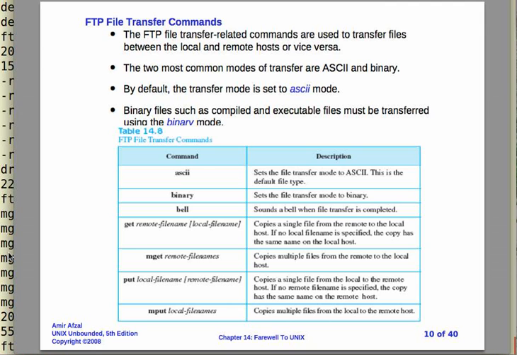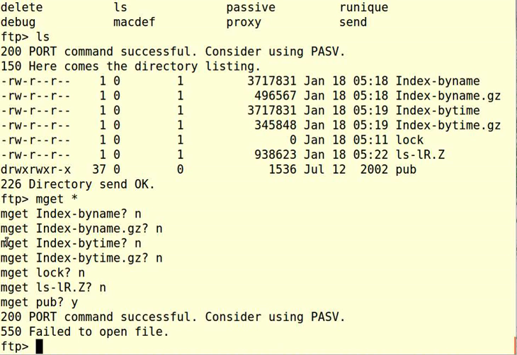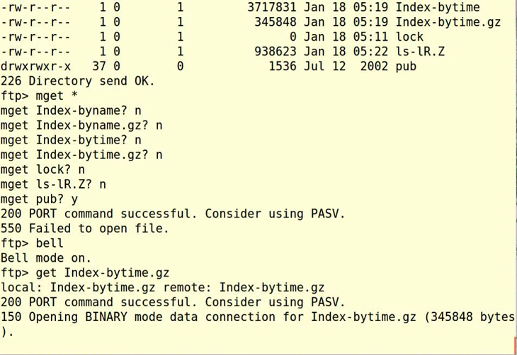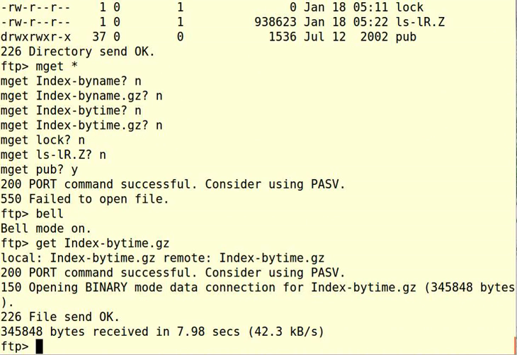Okay, so let's try this again, but this time with the bell command. So bell, and I might not be able to hear it. You might not hear the bell, but let's try it. Get index by time dot gz. I'm listening for the bell. Oh yeah, I did hear it. Okay, so it does work. You turn the bell mode on and get something, and when it's done, it'll beep at you. That tells you it's done.